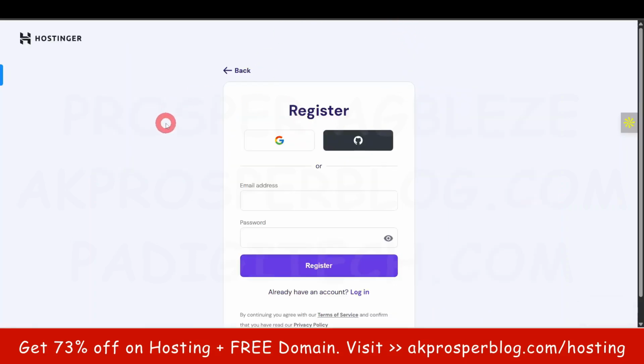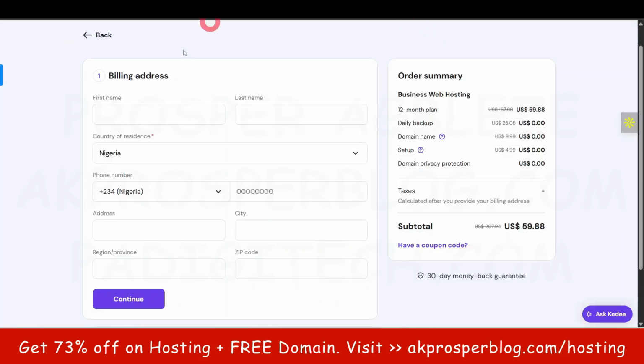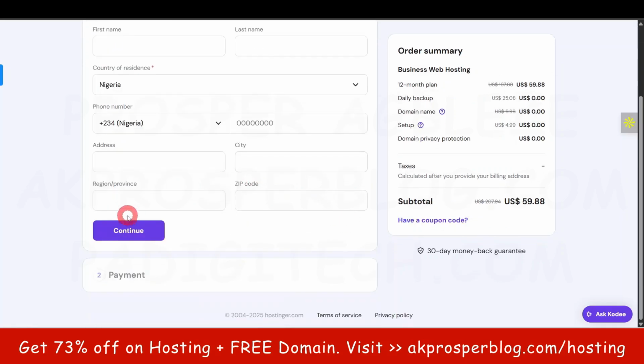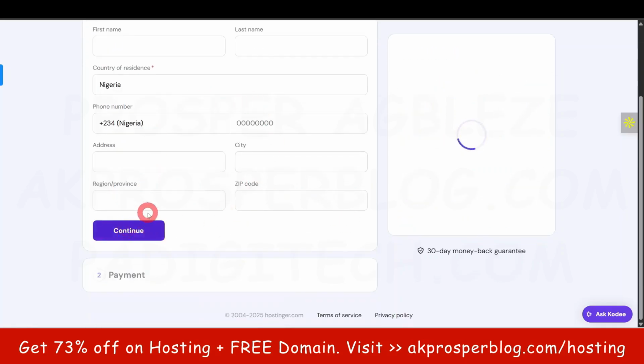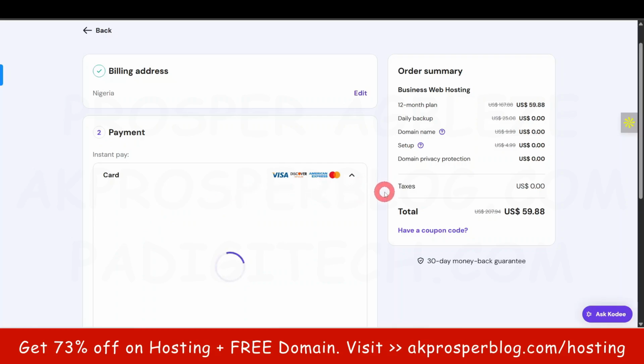All right, so once you click on the continue button, you'll be directed to this screen where you have to create an account with Hostinja. Okay, so you enter in your email and then your password, and then you click on register. So once you click on register, you'll be directed to this page where you are going to enter your billing address. Okay, so you enter your name, your country of residence, your phone number, all of this information, and then you click on continue. So after putting it in, then you can go ahead and make payment.